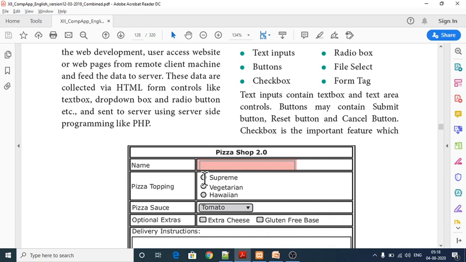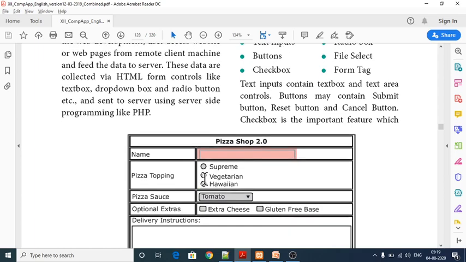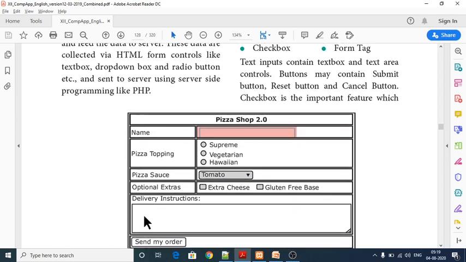You are not able to select all the three things. You can select any one among the three options. And this is delivery instruction. Here you can give, this is what is known as text area. From the text area you can give more than one line. That is the difference between the text box as well as the text area.